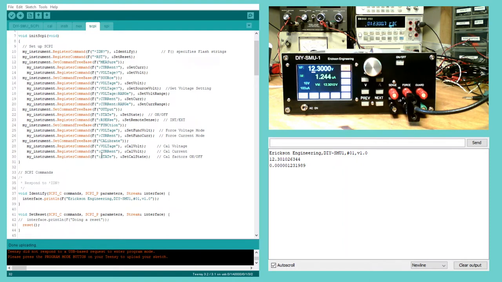The calibrate state function turns the calibration factors on and off. So in order to do a calibration, you have to turn the current calibration factors off and then perform the calibration, load the values, and then turn the calibration state back on. So that's just a convenient way for the calibration program to be able to enable or disable the calibration.